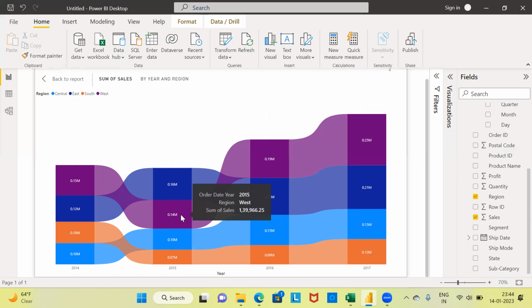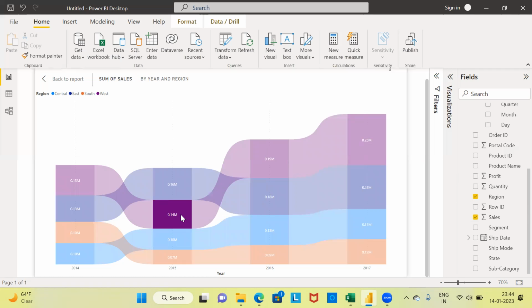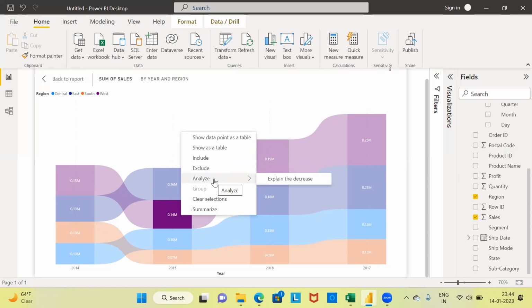All that I need to do is select this purple region, because this is the object of interest. Let me right click, and here there's an option called Analyze. So we are putting the ball back in the court of Power BI, and we are asking a simple question from Power BI. What we are asking is, you do a deep dive analysis and try and explain the decrease for me. So you can see here under Analyze, there's an option called Explain the decrease. I'm just going to go ahead and click on this option, Explain the decrease.